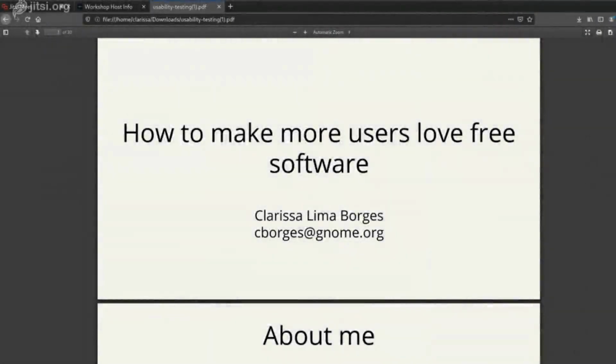This talk will be about how to make more users love free software through usability testing, and I have some points to make before starting my presentation.